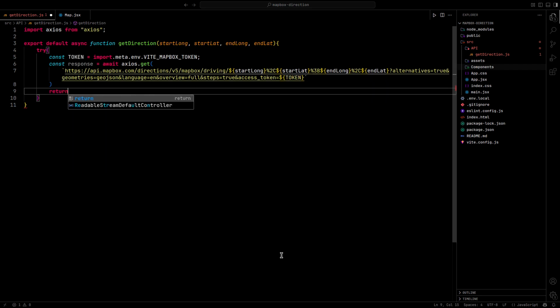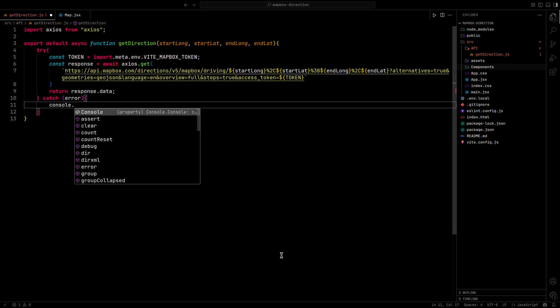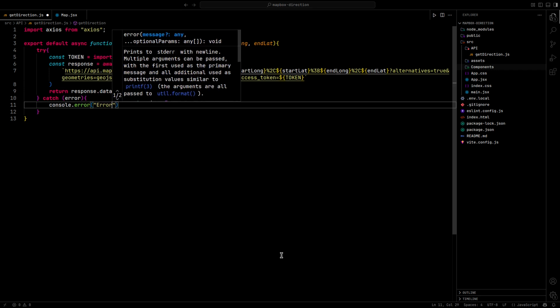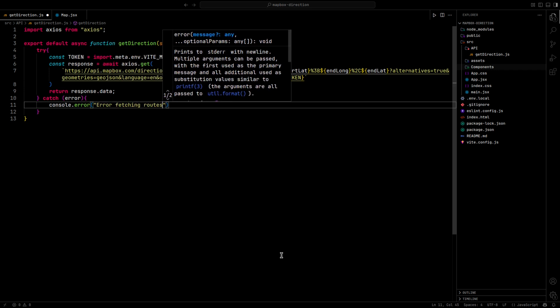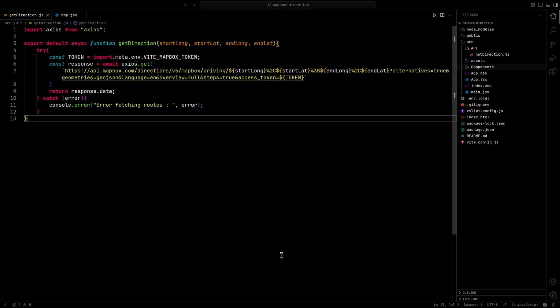Our API link is ready. Let's return the response data. At the end, let's handle any errors that might occur using a catch block. If there's an error, we'll log it to the console. Our getDirection.js file is now complete.